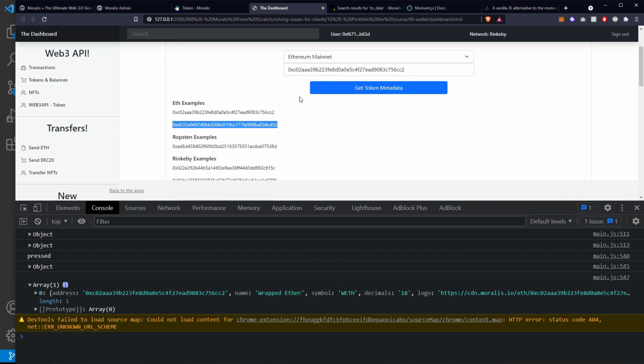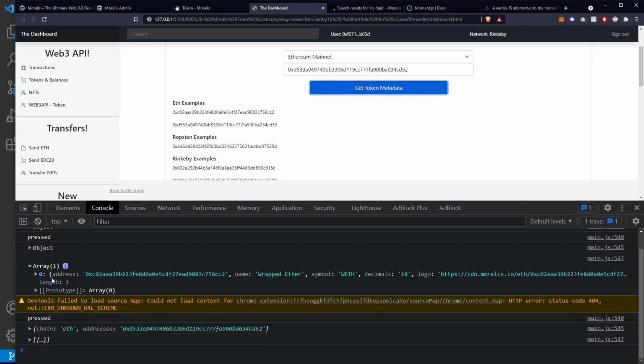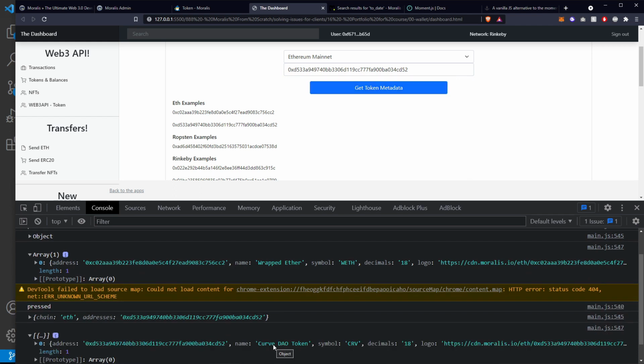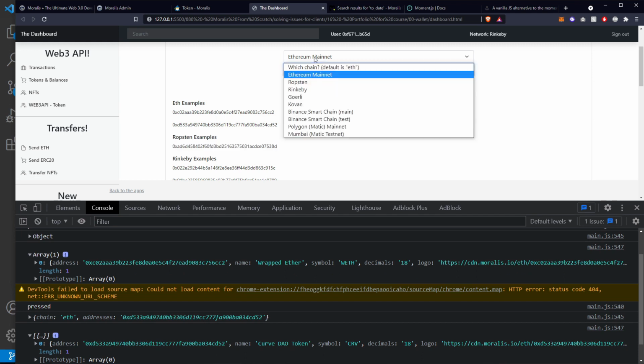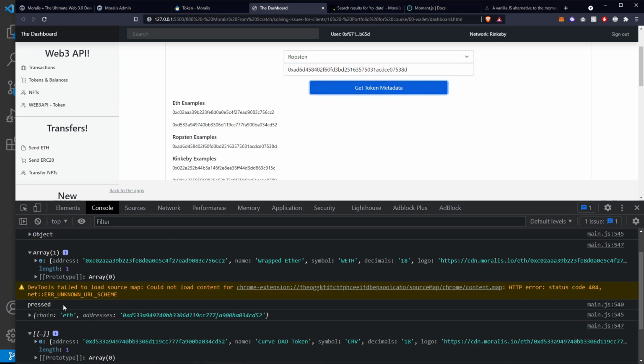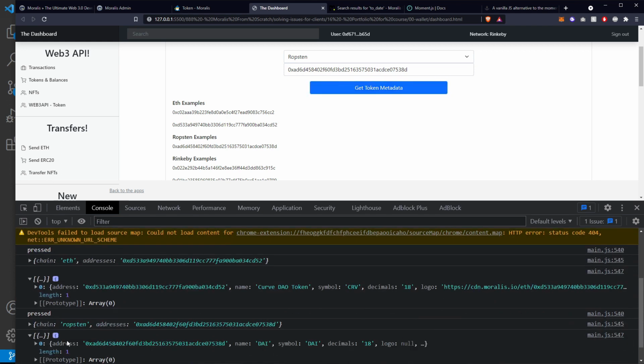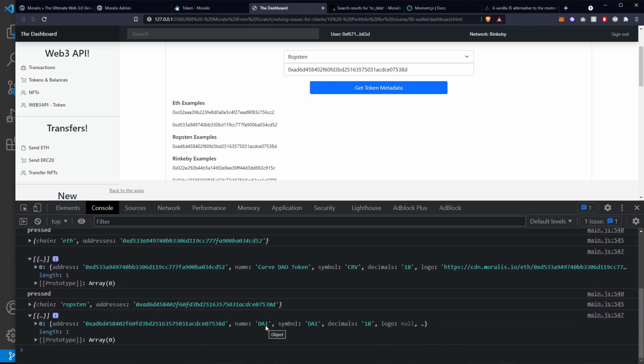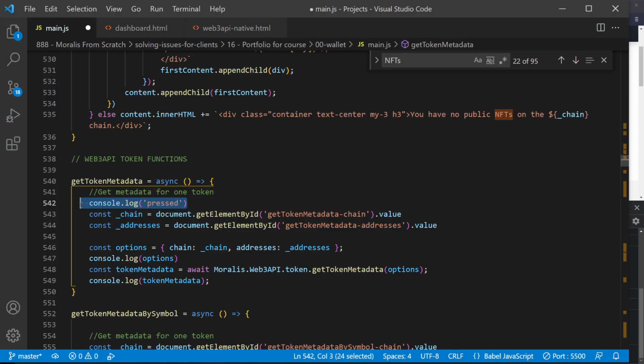Let's just try another couple. That one is the curve DAO token, and we'll just do a final one. Let's just search on Ropsten, and we'll just search for this address. And we'll scroll down. The result is here, and that is DAI on Ropsten. The code would be this.